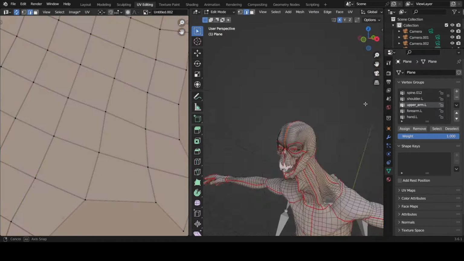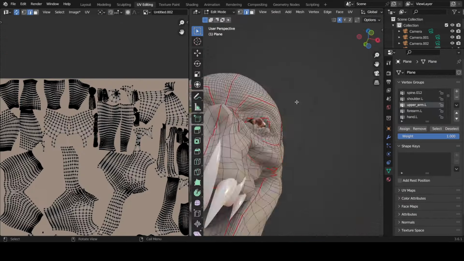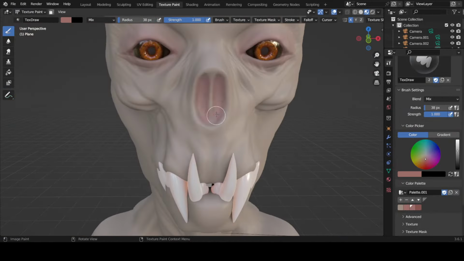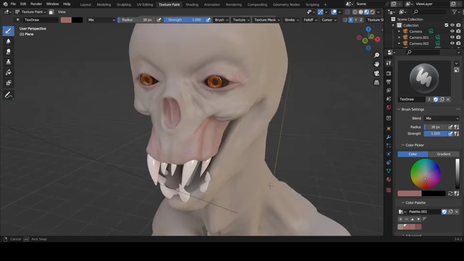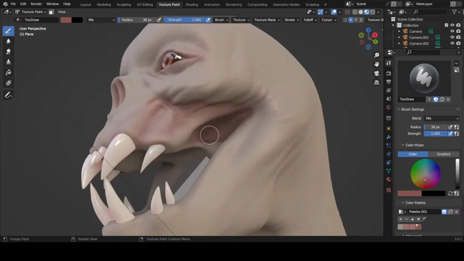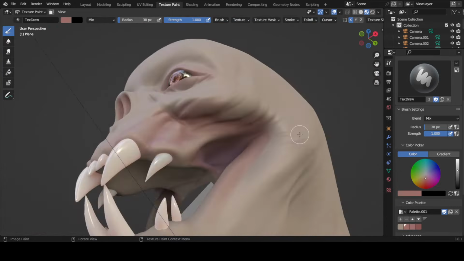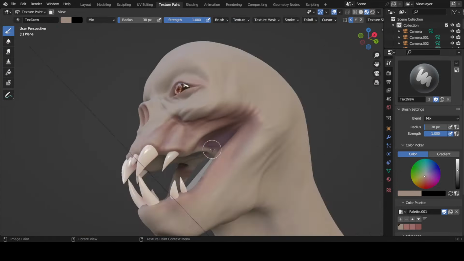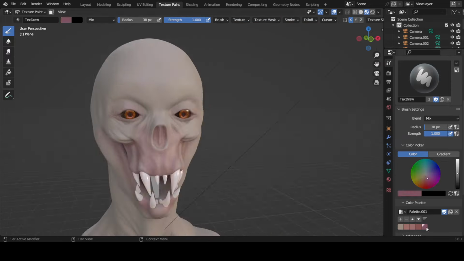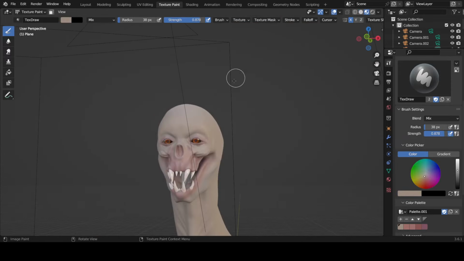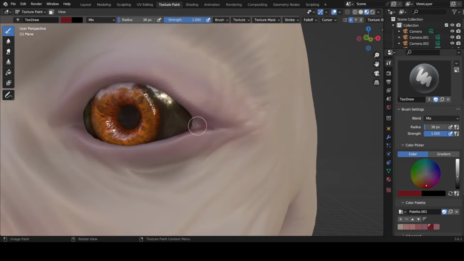Anyways, if you guys have got any suggestions on how to do this in a better way, then put it in the comments. I tried to put some kind of fleshy skin looking settings.